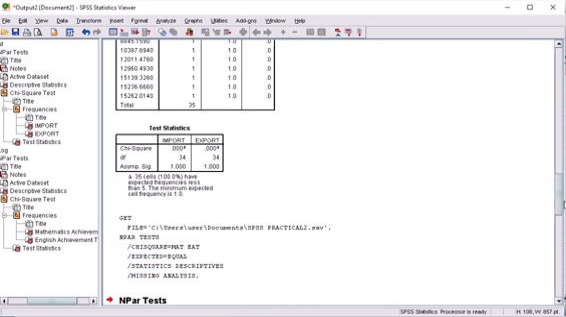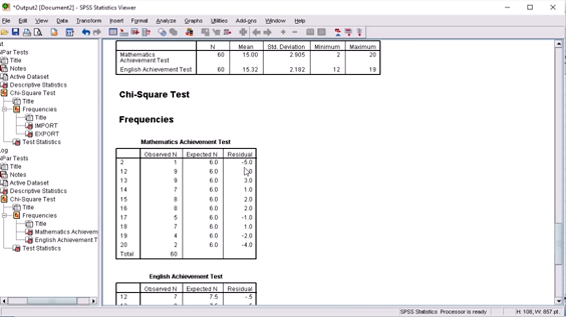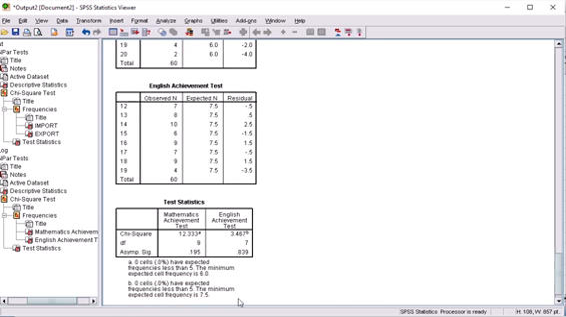But look at this recent one. Here I have positive, I have negative. Look at the difference here, for the mathematical achievement test. And now the degree of freedom under mathematical achievement is 9. The asymptotic significance is 0.1. But look at my chi-square value now.